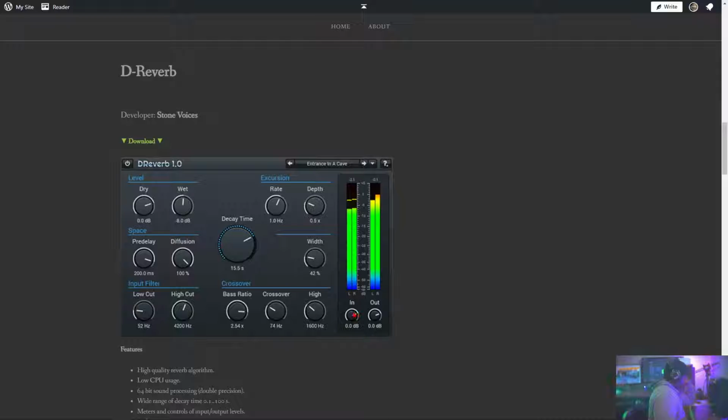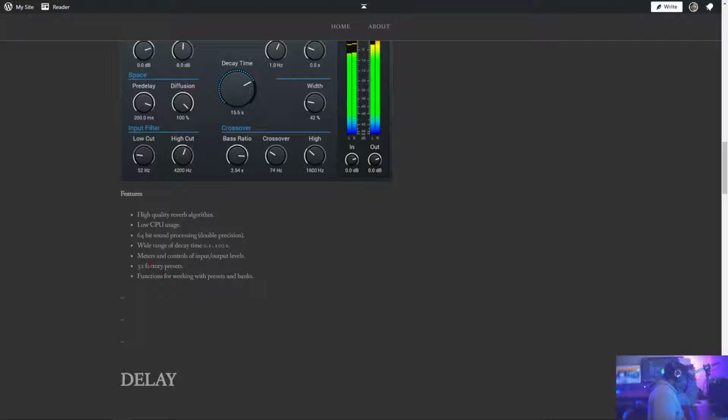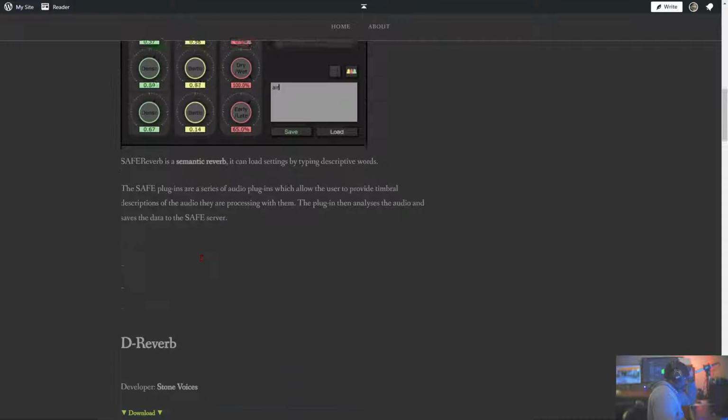Over here you have in and out settings to gain stage and volume match to make sure that it's not too loud. Once you set up your reverb, the output might get a little loud, so you can control that here. So definitely check that out. It comes with 32 factory presets to get you started.